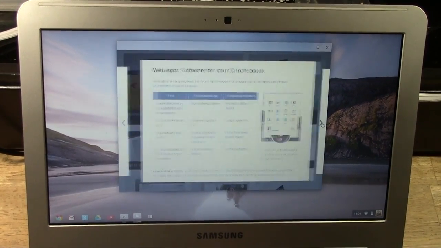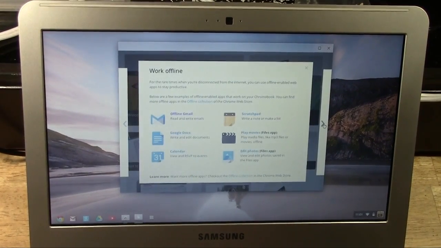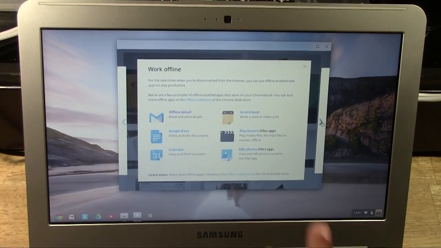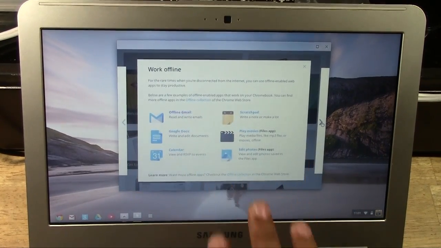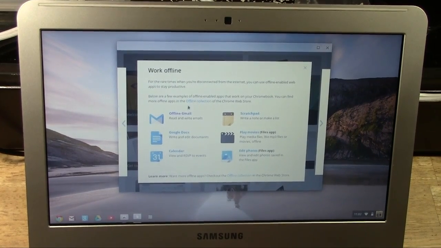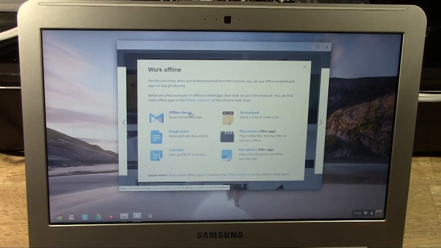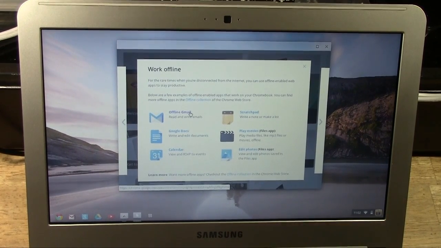And let's see, we're almost through. Another really important section is going to be working offline. Now these are some apps that they recommend you can download. So for example, if you didn't have an internet connection, you would actually be able to run Gmail, and you'd be able to read and respond to some emails even though you're not connected with the internet.